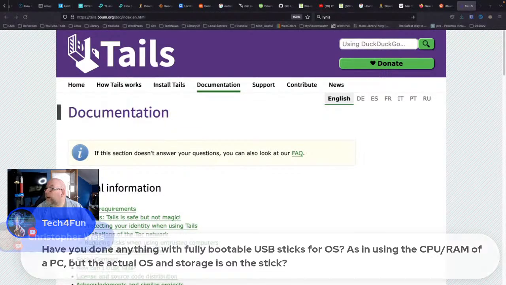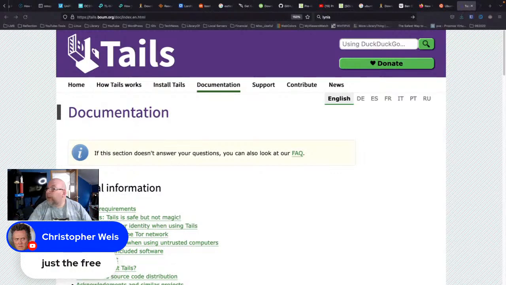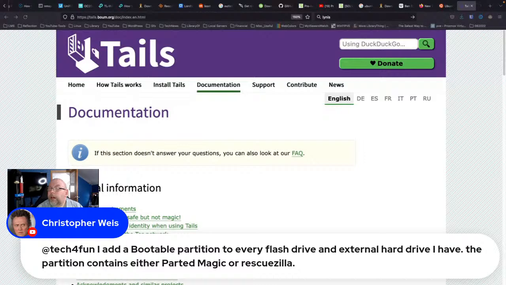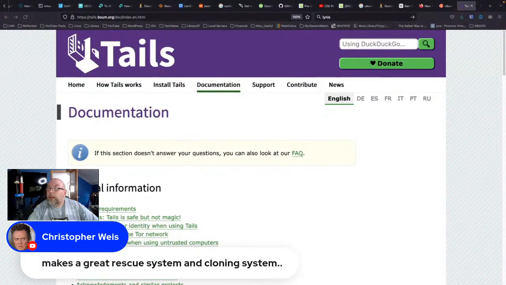All right, just the free edition. I add a bootable partition to every flash drive and external hard drive I have. The partition contains either Parted Magic or Rescuezilla. Makes a great rescue system and cloning system.